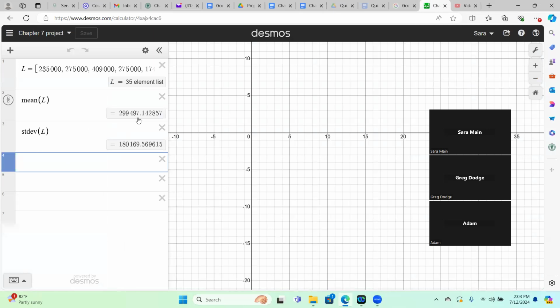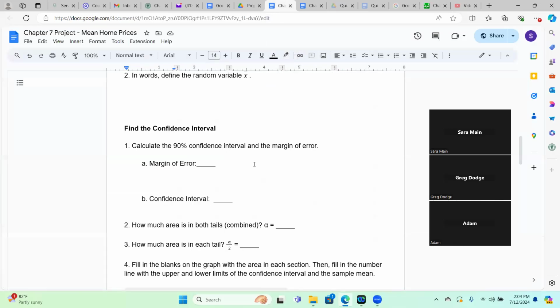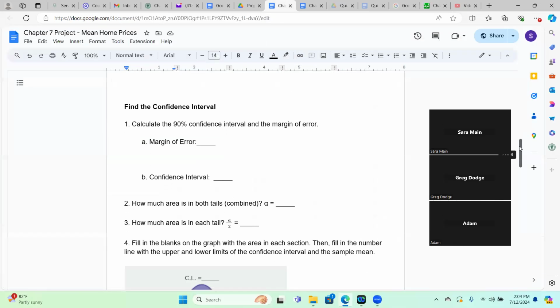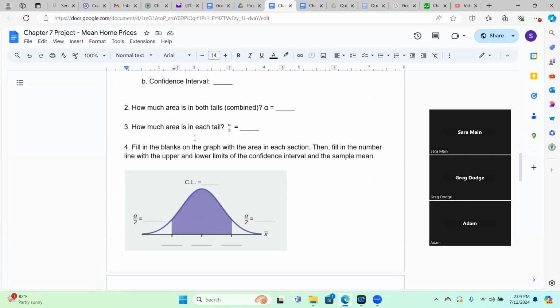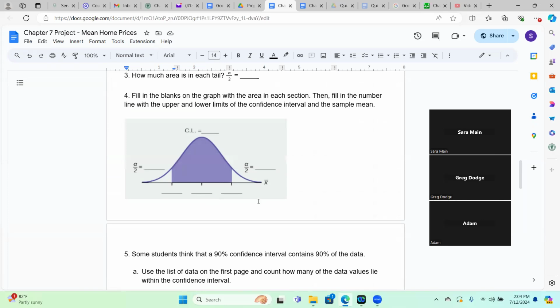You can say 299,497 plus or minus, do your plus and minus of your critical value times your standard error. Okay, let me go back here. And then I'm just asking you some questions about the area in each tail, because remember, a confidence interval, you only have half of the area to the left and half of the area to the right. And then your confidence area is in the middle. I do want the values here, even if you're not going to write on them on paper, you can type underneath here, underneath the graph.